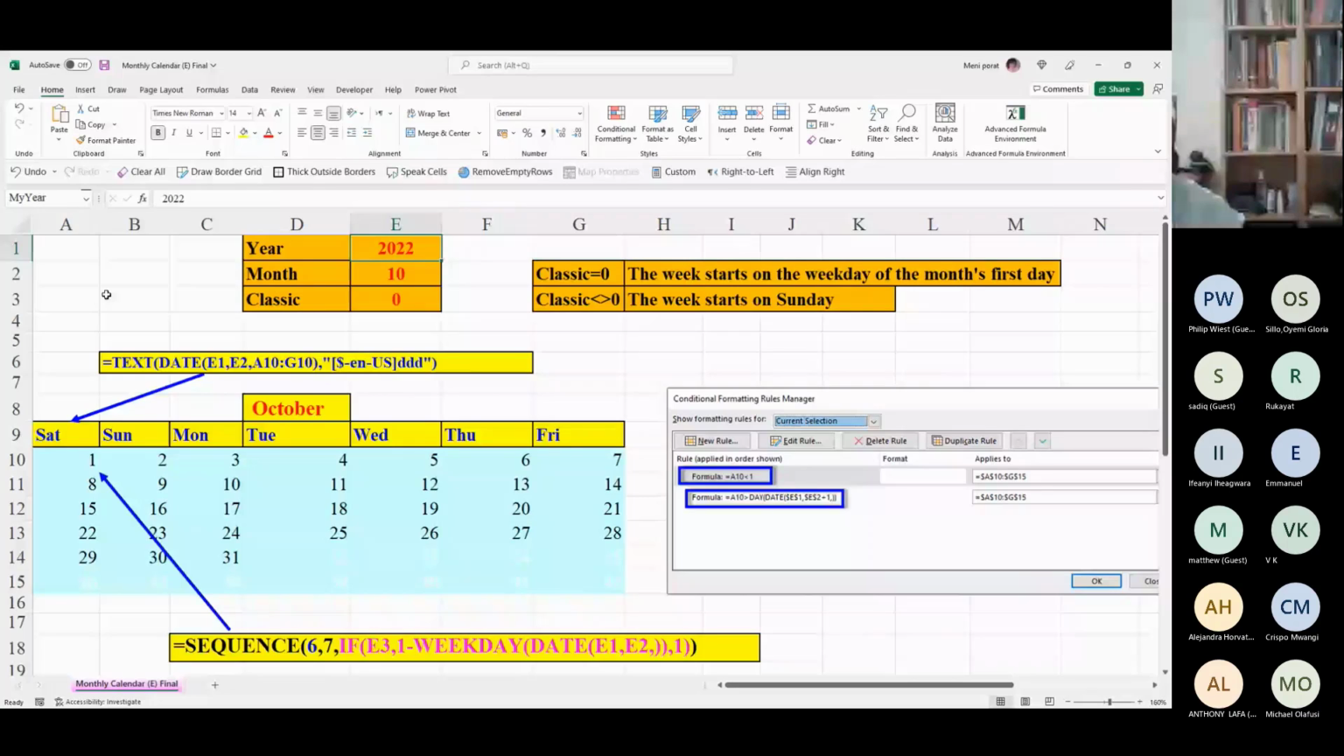The regular one is the classic one. The week starts on the weekday of the month's first day. So the month of October 2022 starts on Saturday. Is this correct? Yes, it's correct.